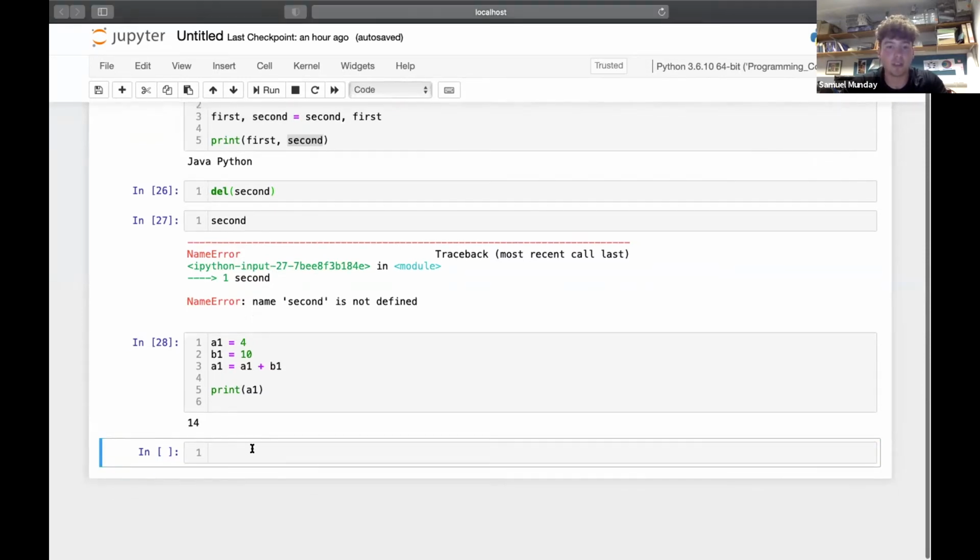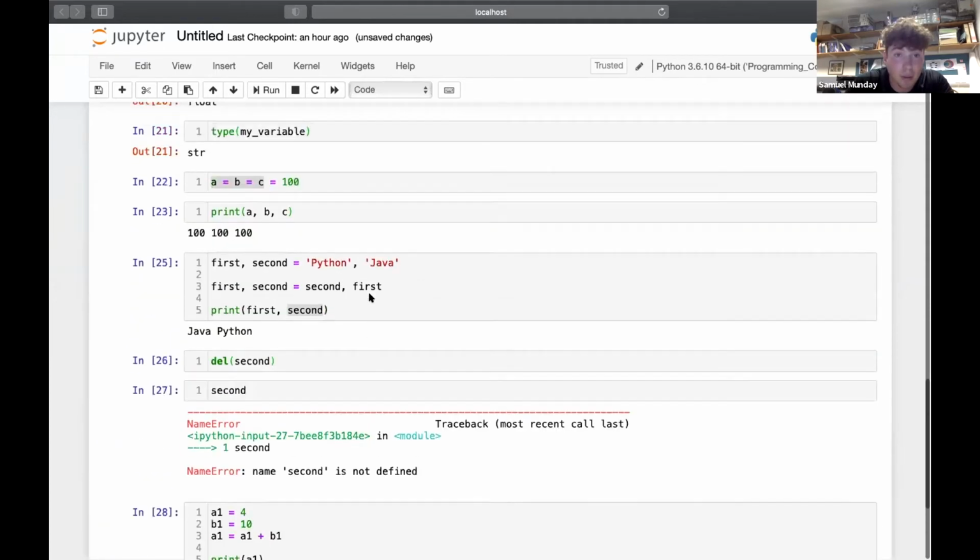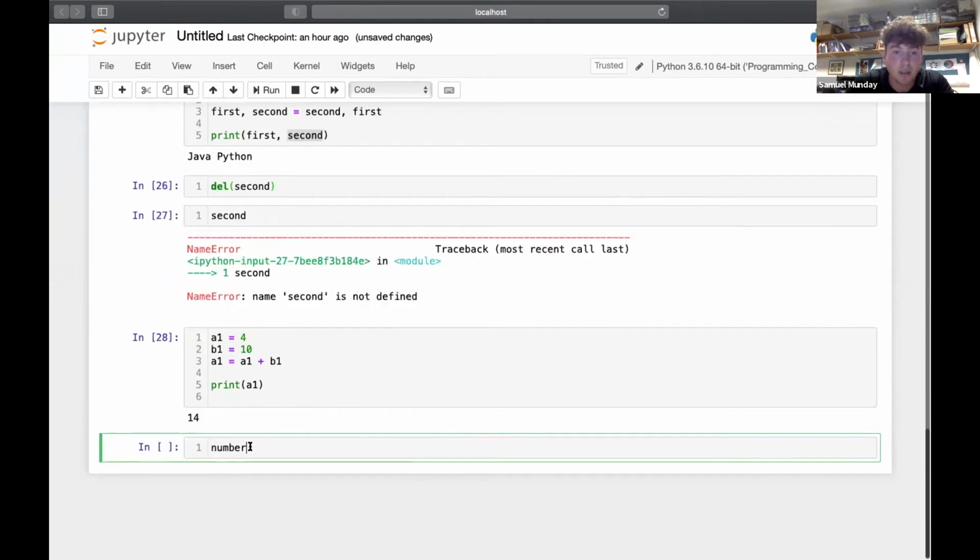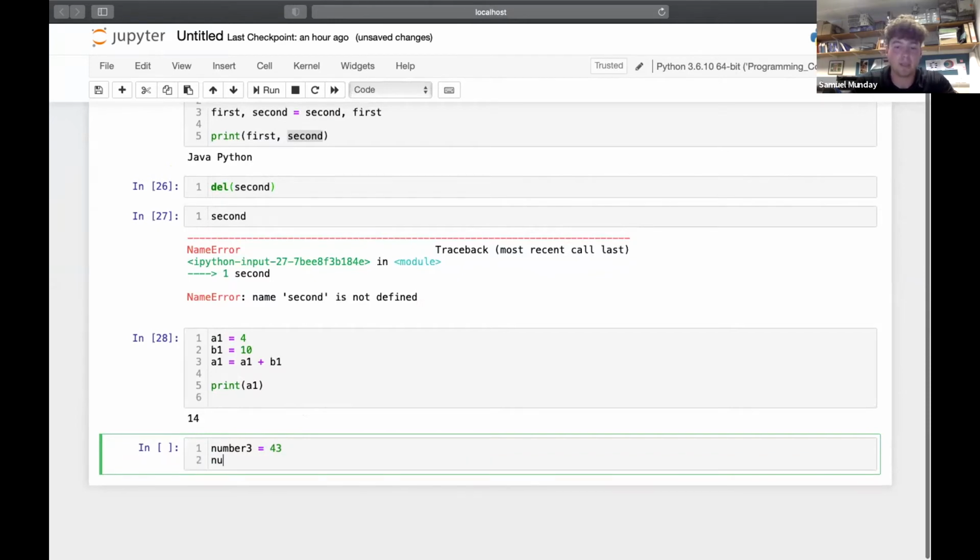So just to go a little bit back over, we have integers. We've shown up there that we have our numbers. I can't remember what I called them. I think I called them number 2. So let's get back to number 3. So number 3 equals 43. Number 4, this can equal something very long.